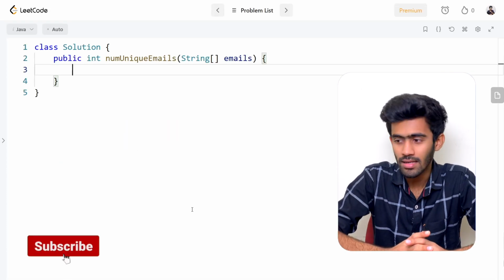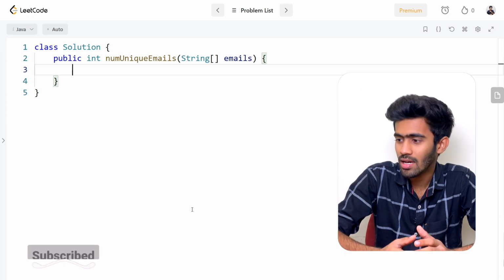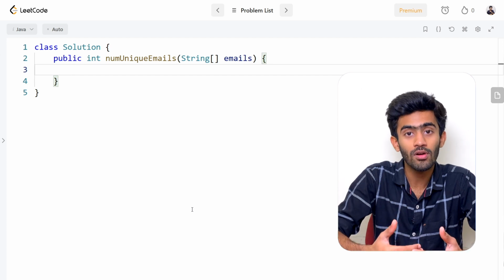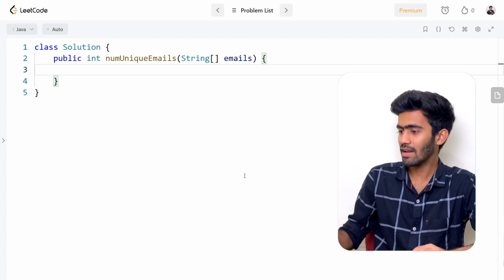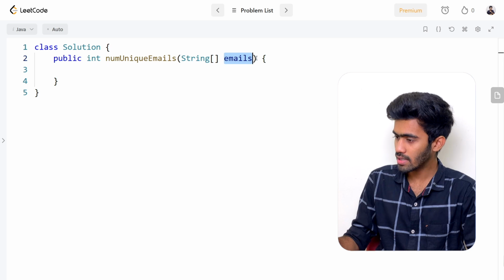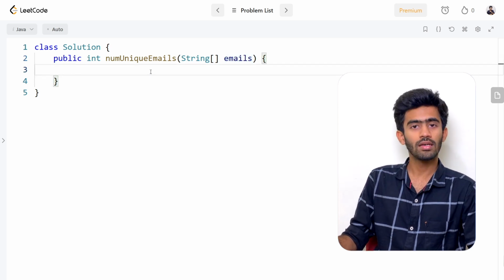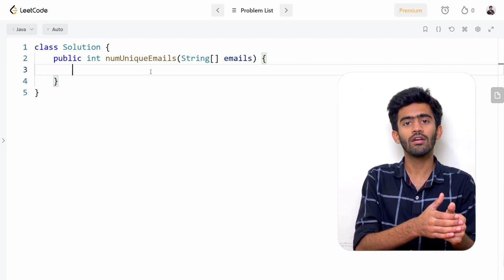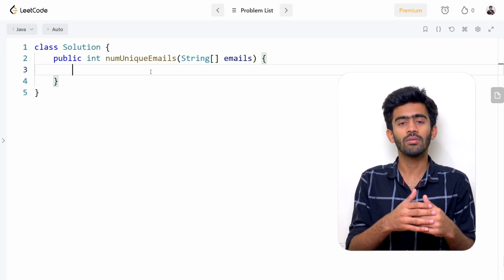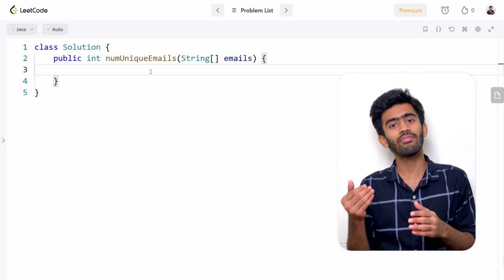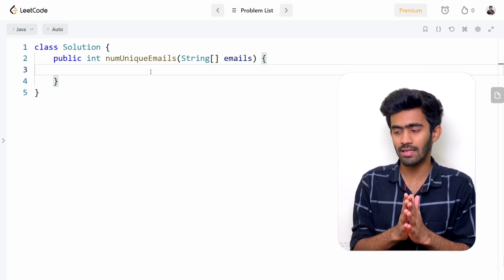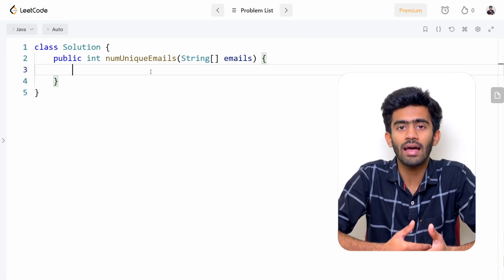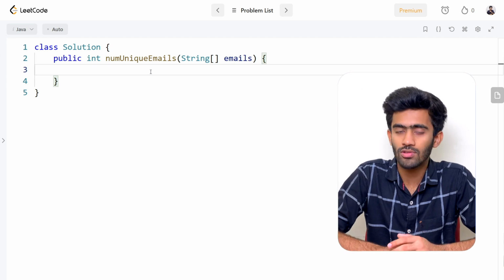So here we are in LeetCode. We are given a function named numUniqueEmails, which returns an integer as output, that is the number of unique emails, and we are given a string array called emails. We are going to use this string array, which contains all the emails, and we have to validate all these emails. We have to make them into valid emails and then check the number of unique emails that we have. For that, as we saw earlier, we are going to use a hash set because a hash set only allows unique elements to be added into it.